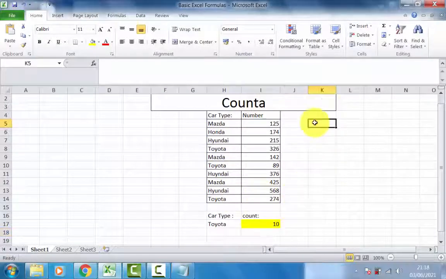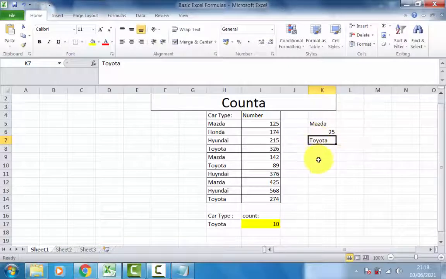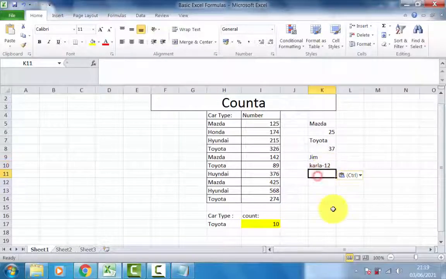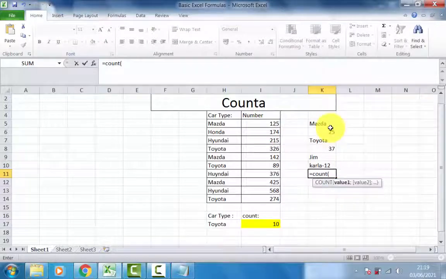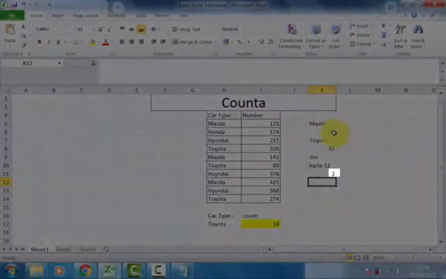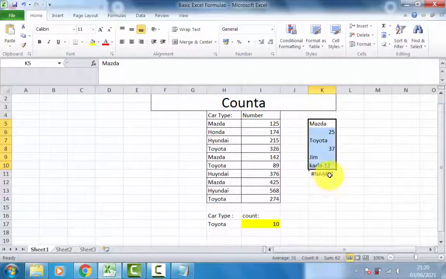Now let's say we have Mazda. If we have a number 25. Let's say we have Toyota, and then 37, and then let's say Jim. Let's say Carla 12. If we try to use the count function on this, it's only going to count 2 numbers, because it counts 25 and 37. It doesn't count this one, which contains the letters and numbers, so that's the count function.